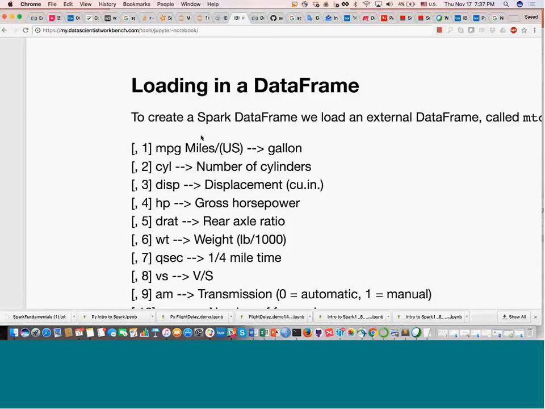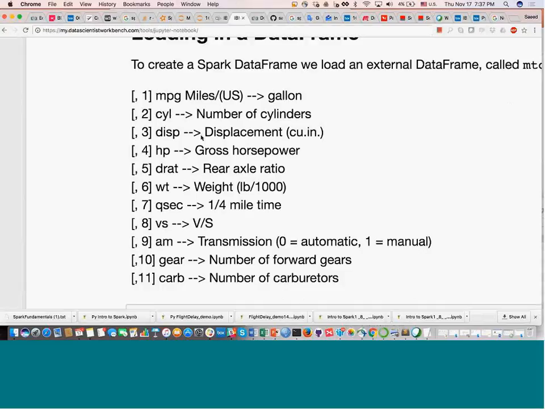Let's look at one example. Let's say that we have a data set that has these fields. This data set, I think, is about some cars, right? Some information about cars. It has miles per gallon, number of cylinders, displacement, gross horsepower, rear axle ratio, and so on, right? We want to load this data set and look at that data, but this time we don't use RDD. We use the SQL part of Spark, which we call Spark SQL.